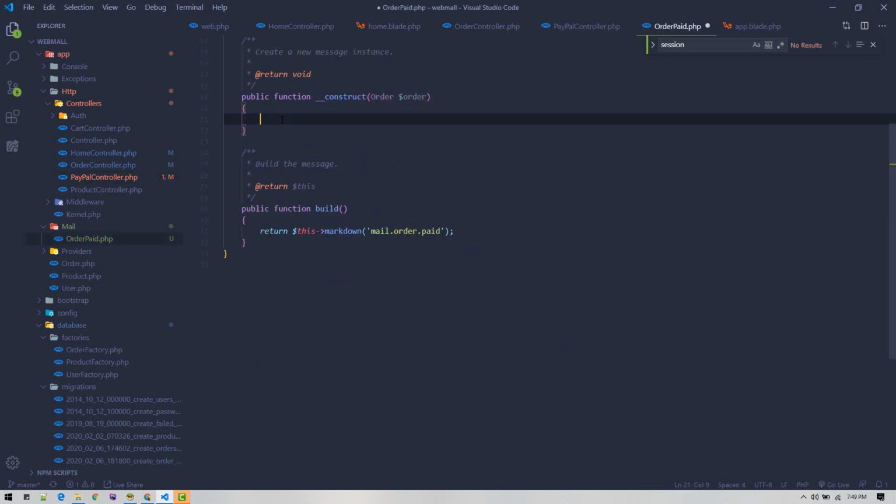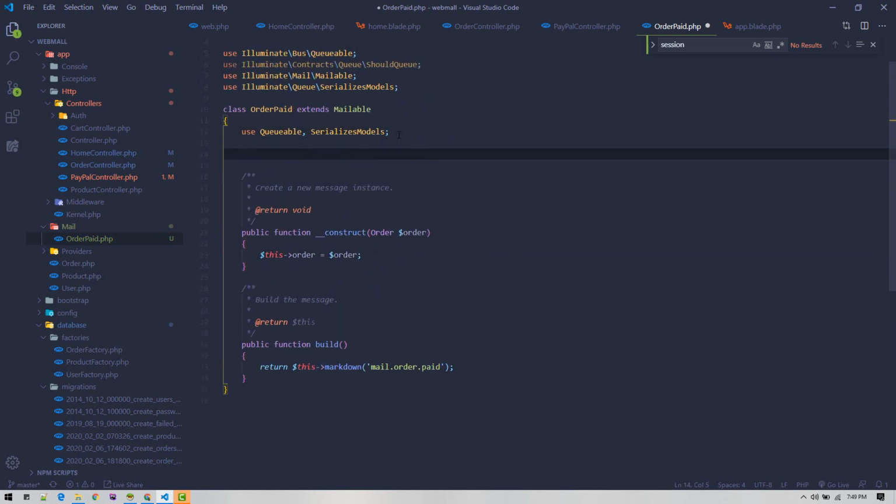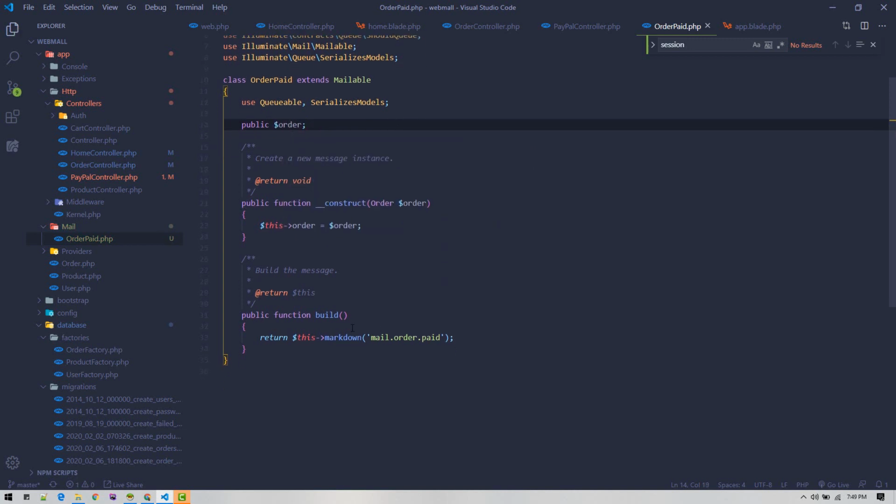and then we'll initialize this. We'll create a property over here, public order, and then we can access that inside our template.